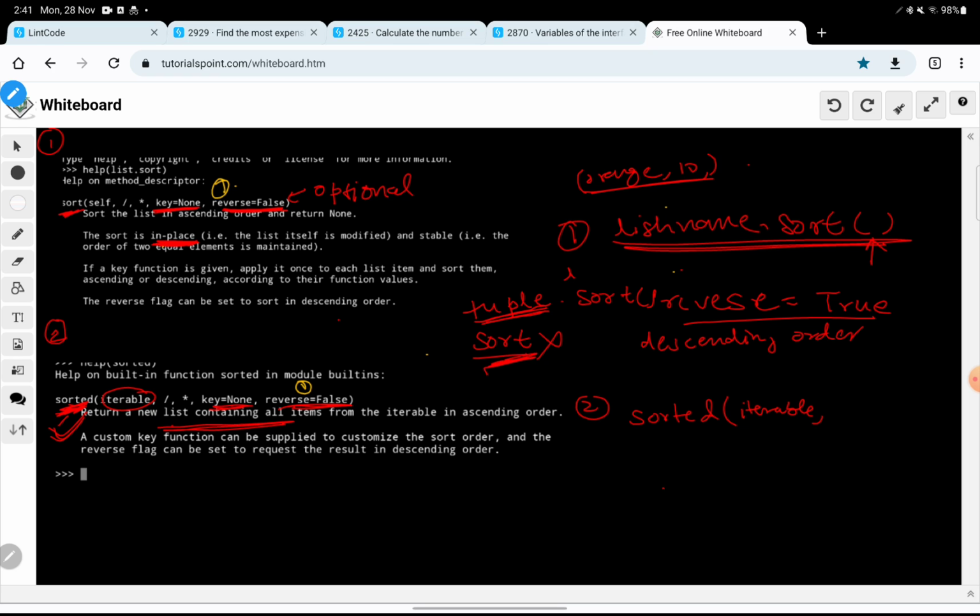We can't use sort on tuples, so to avoid that we have a function called sorted, which will not sort a particular value, but it will create a copy, and you can store that copy in some variable so that it won't touch the original values, and we have a copy present with that.